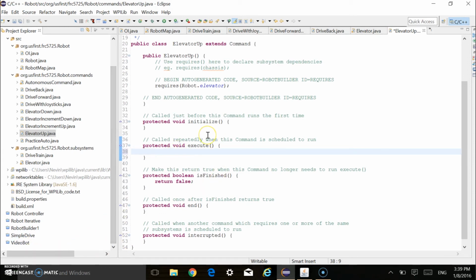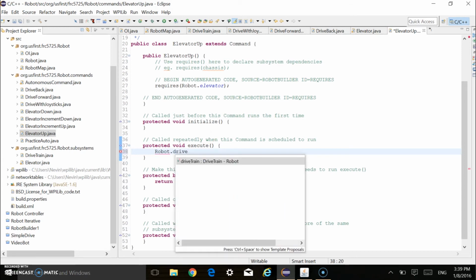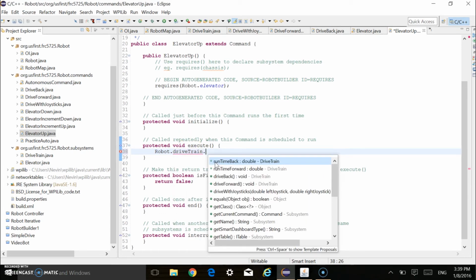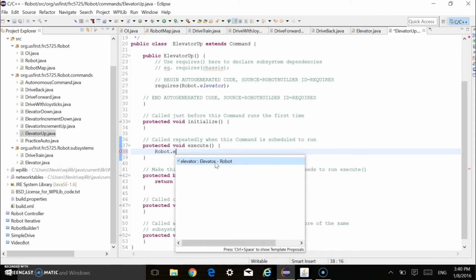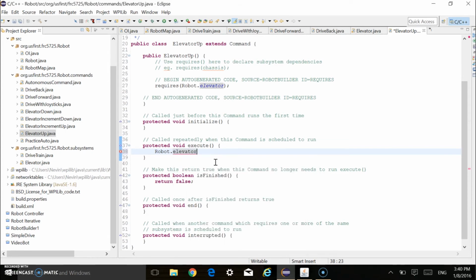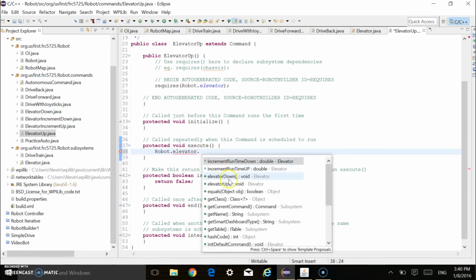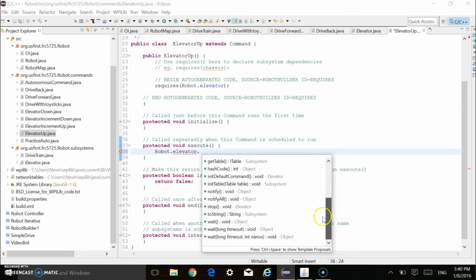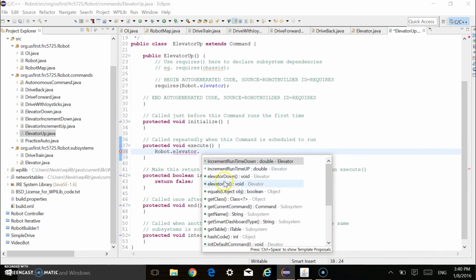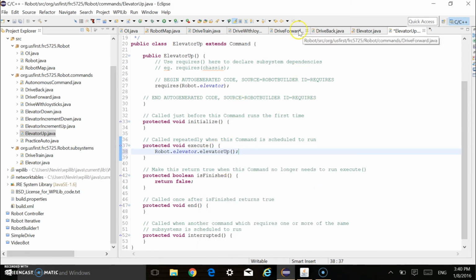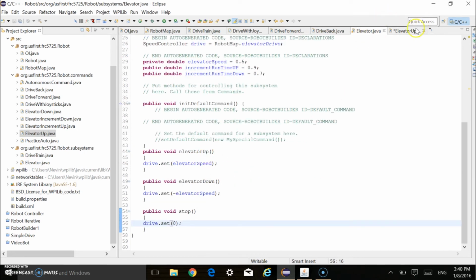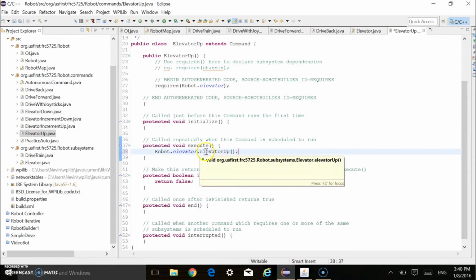So what do we want to do there? Well, we probably just want to go robot drivetrain, no, not drivetrain, I lose my mind, elevator dot, what do I call that? Elevator up? Sorry, sometimes you have to refer back. That's what I call it, elevator up. And that's all I really need to happen within there.